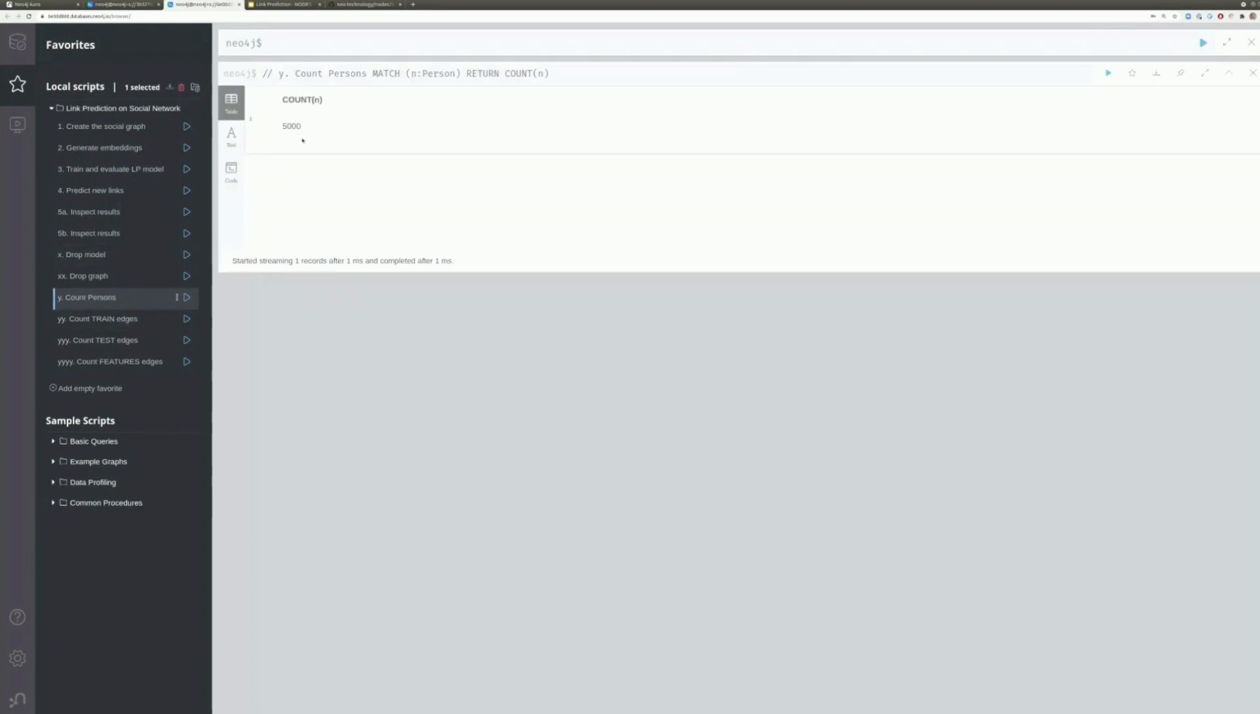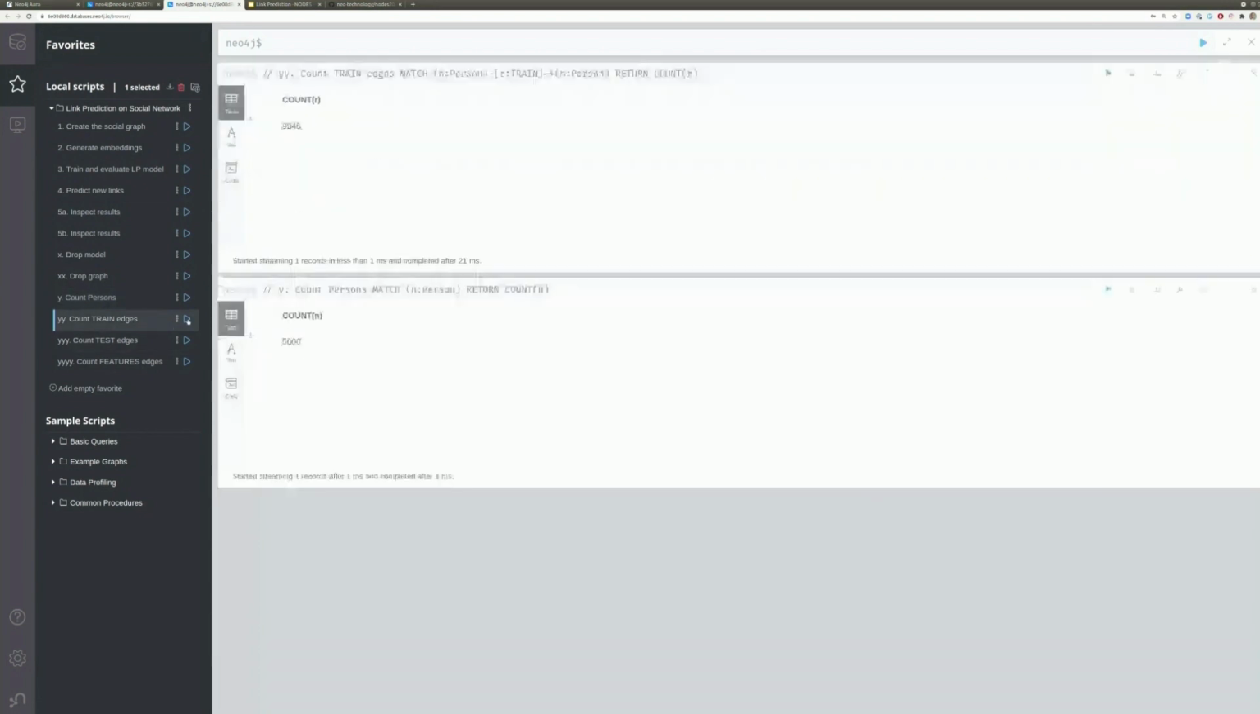There are 5,000 person nodes, and we can also count the train edges. I should mention that here we will not use the split relationships procedure. Rather, this was done already manually in Python to generate all of these edges by this custom logic. So there are about 10,000 train edges. We just call them train because we'll use them as the train set. So there are connections between the people.